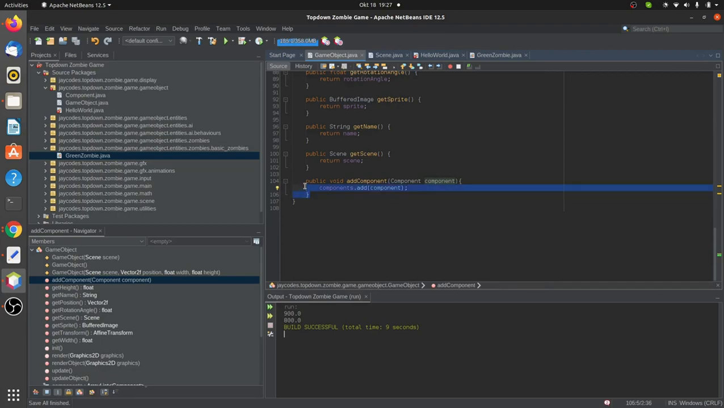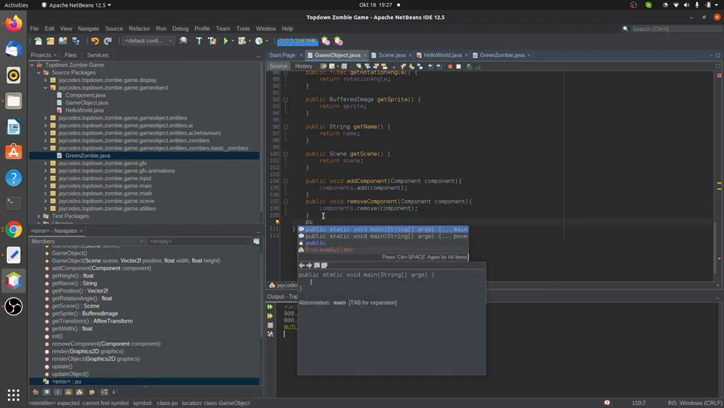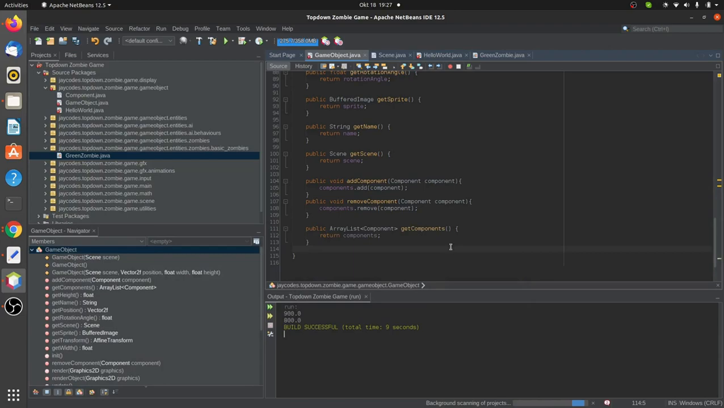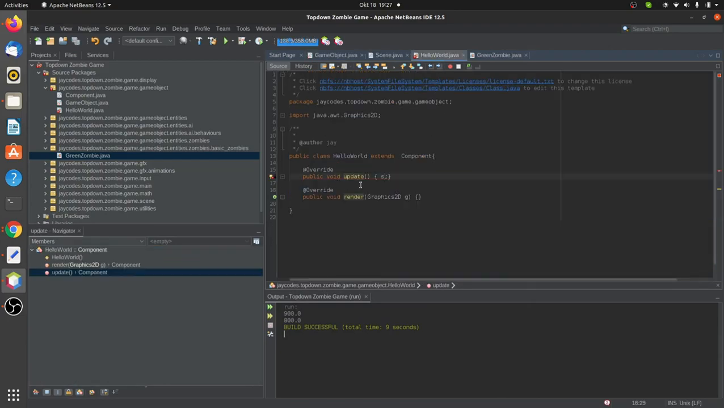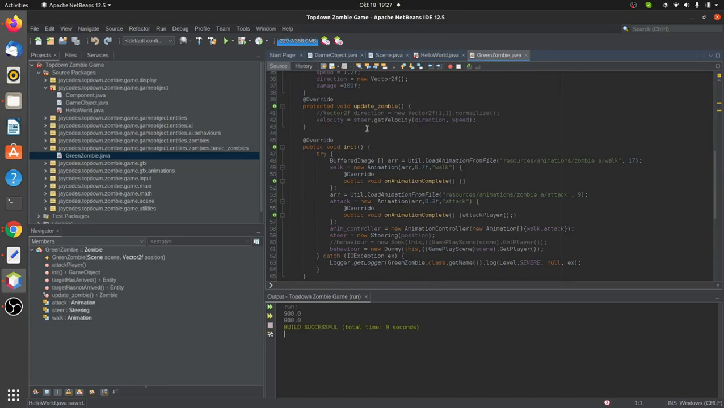And also we want to remove component. If we need to remove a component, then instead of add, we're going to go with remove. And we also want to return the list of components, so simply have get components. Pretty much this is it. Now we can go back to, oh my goodness, what happened here? Okay, now it's working. Now let's go back to the green zombie class.